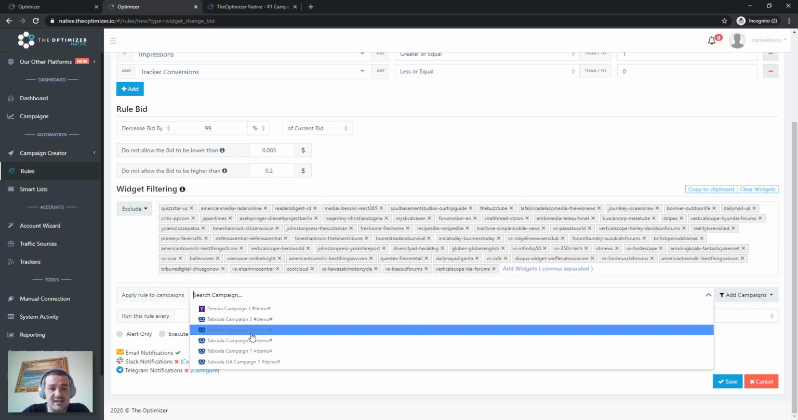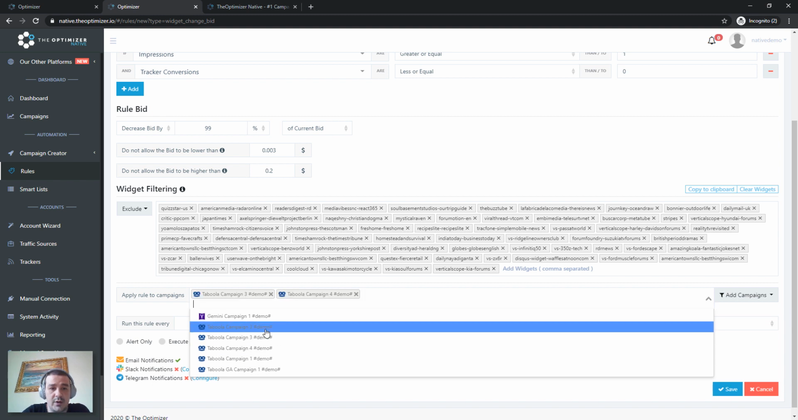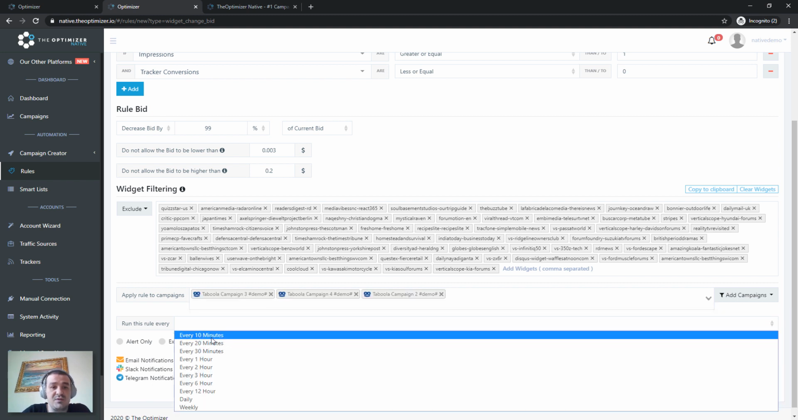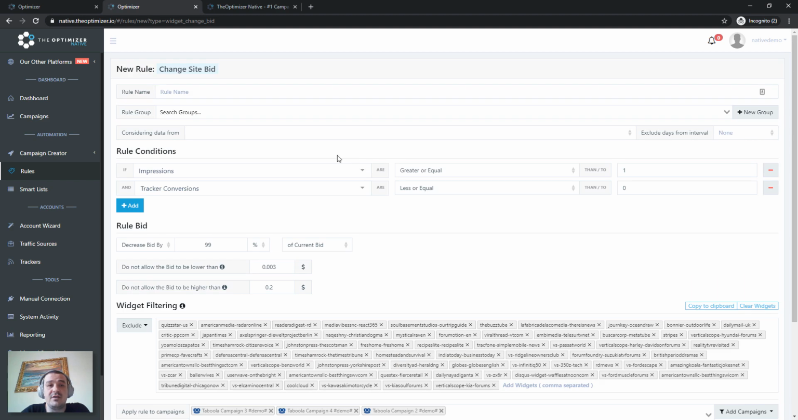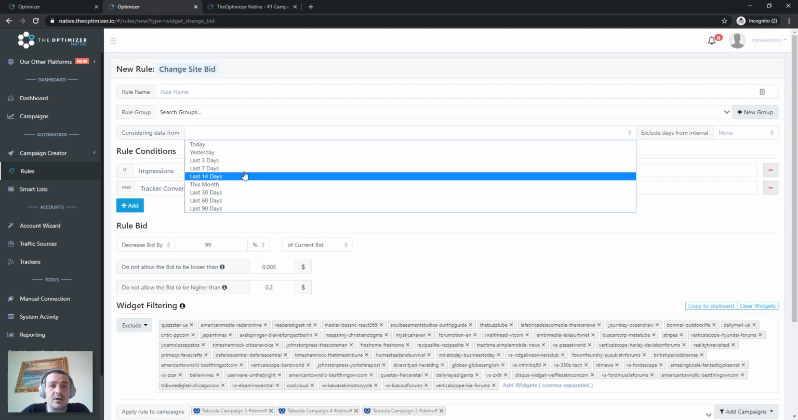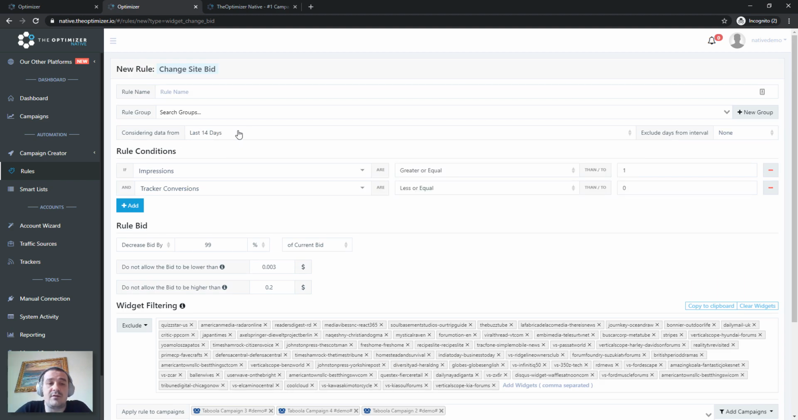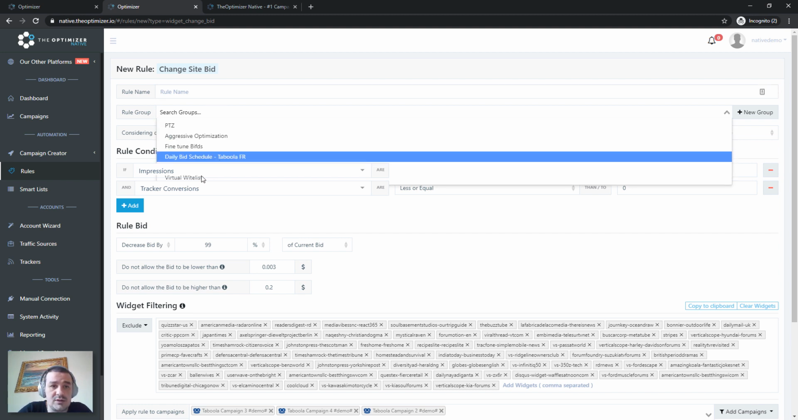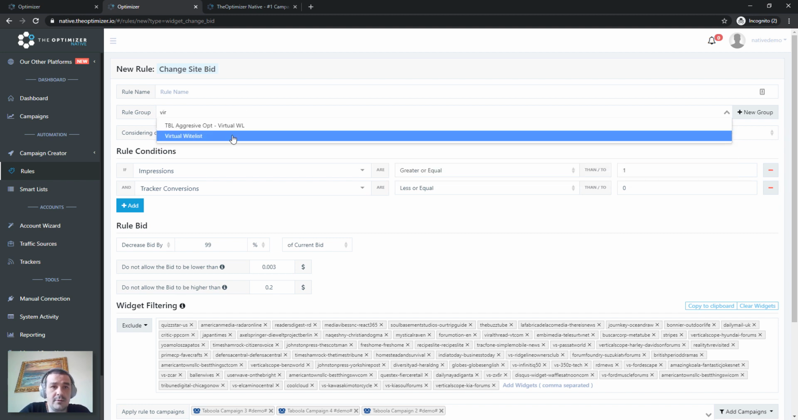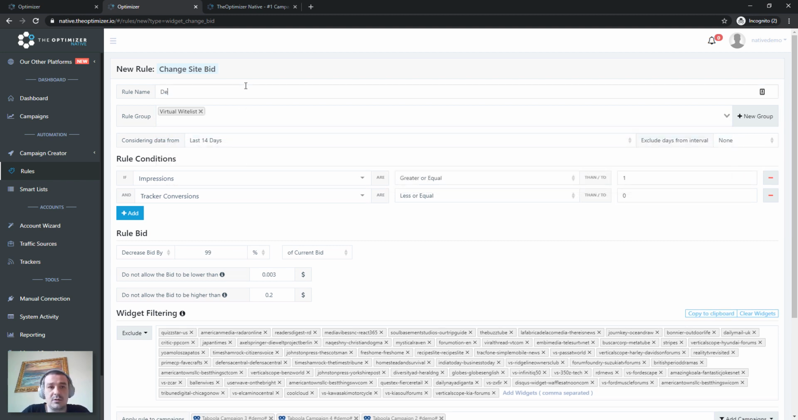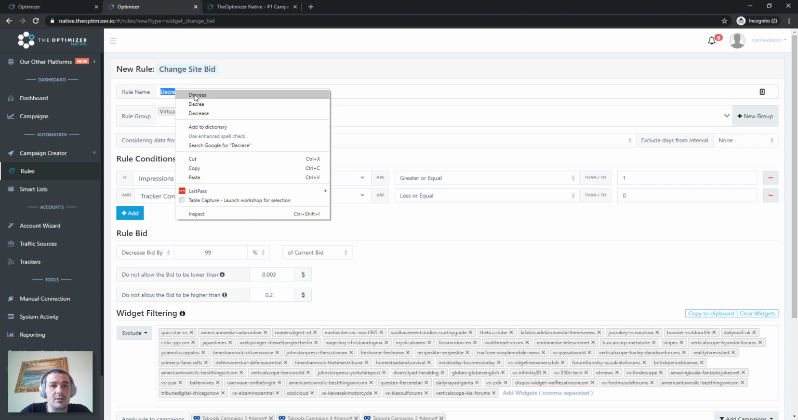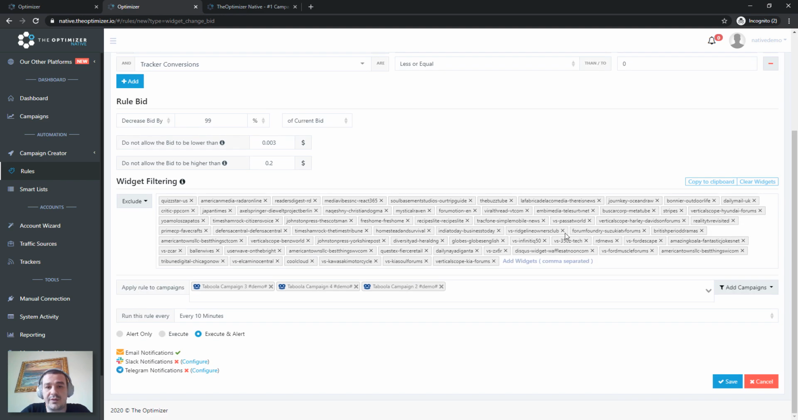Now here I can select again the campaigns that I want to run this rule on, specify the execution frequency of every 10 minutes, considering data from the last 14 days, and I'm good to go. All I need to do now is to add a rule group and give it a name, decrease bid by 99%. And I'm good to go with this as well.